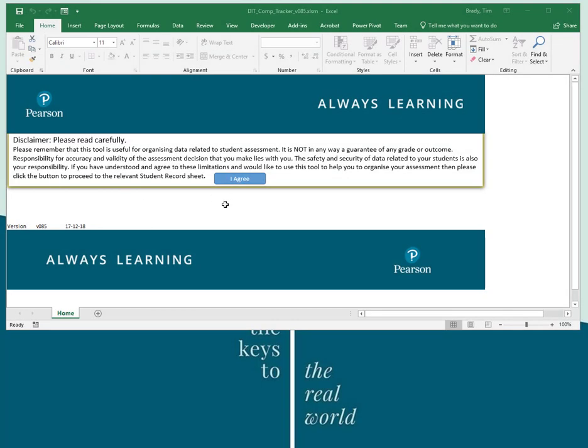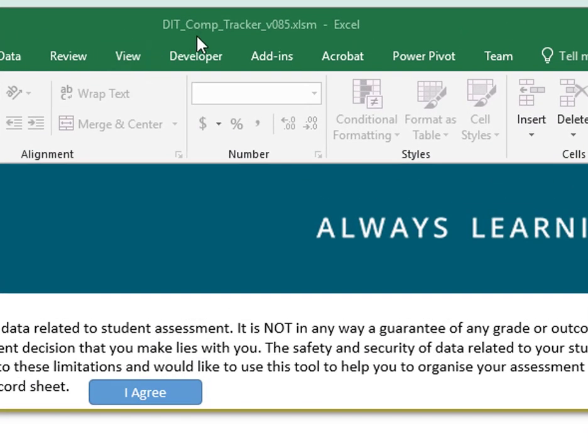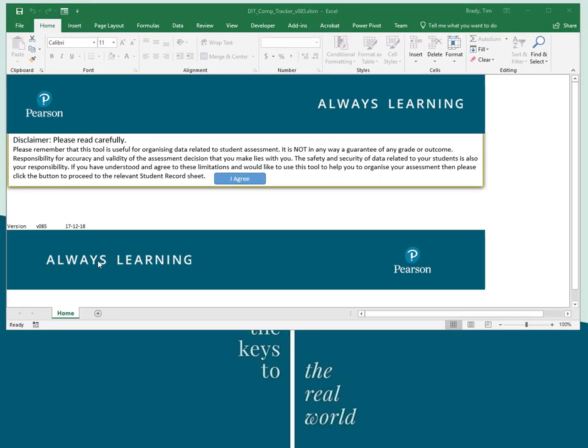So these tutorials are designed to help you to use the digital information technology component tracker. When you come into the spreadsheet, you're faced with a disclaimer here. You'll find the version number and the date here.